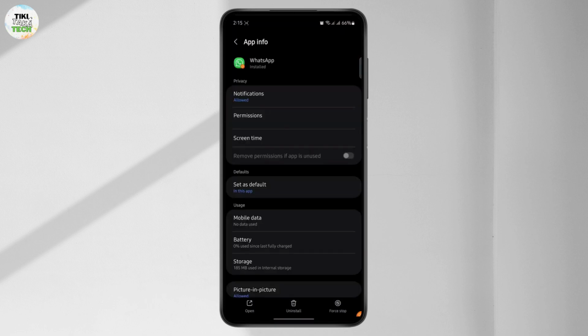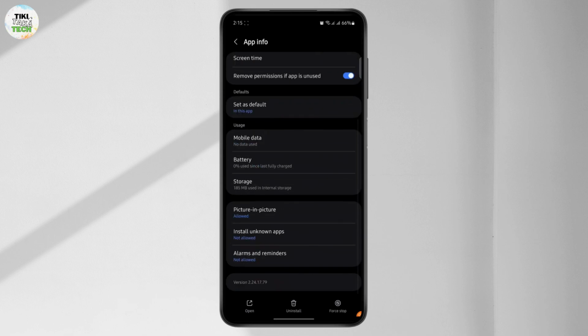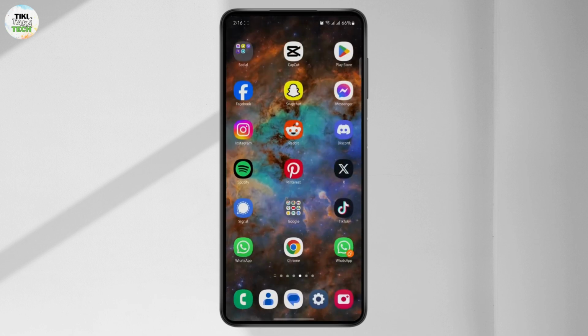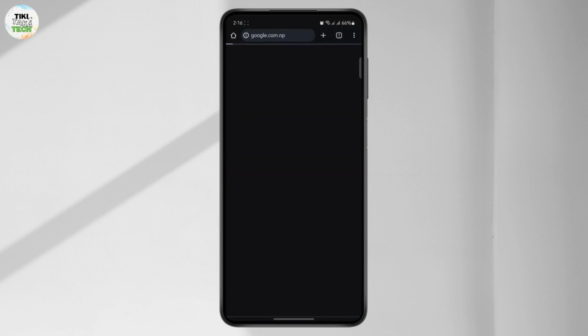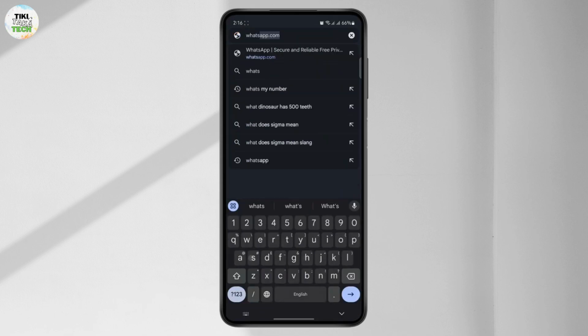Just go to your app info and here you will see the version of your app. So if you scroll all the way down here, you can see the version. It's the updated version. So in order for you to remove it, you just have to install an older version of WhatsApp. So in order to do that, just go back, open any web browser you have, and then search for WhatsApp previous version.